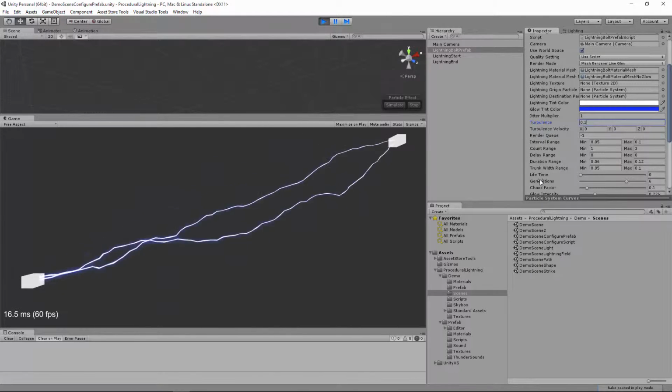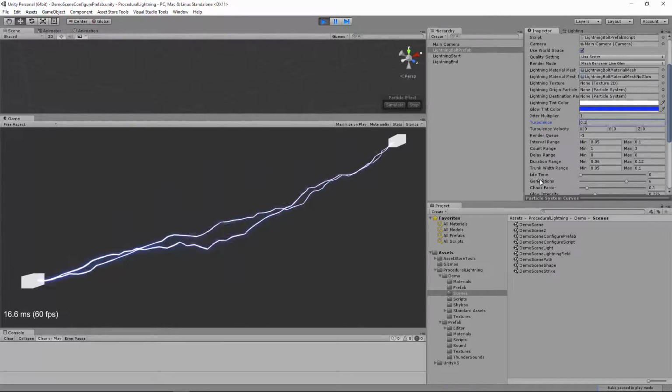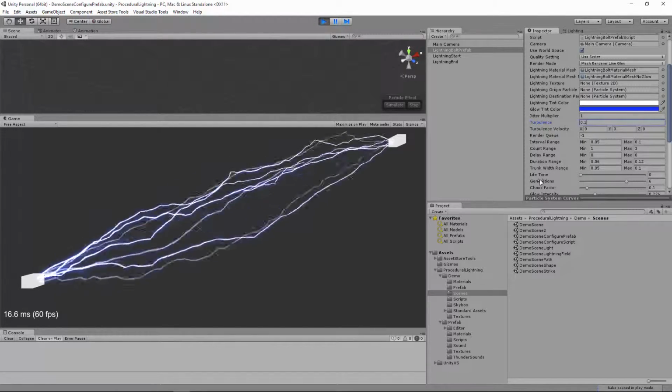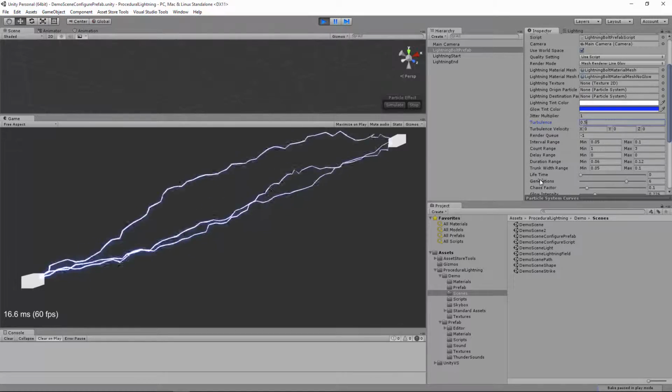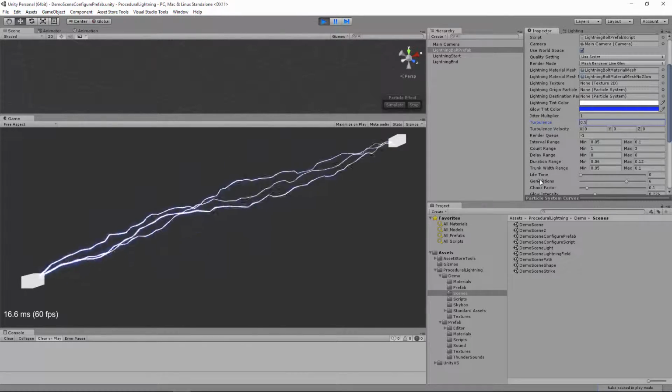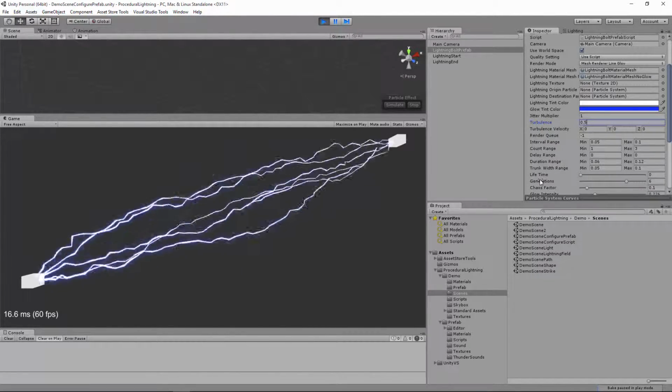Now you can see that as the lightning is shooting out from one end to the other, it's sort of moving and twisting a little bit. And as you get higher values, you can see the lightning distort even more. That looks like a pretty good value, actually.